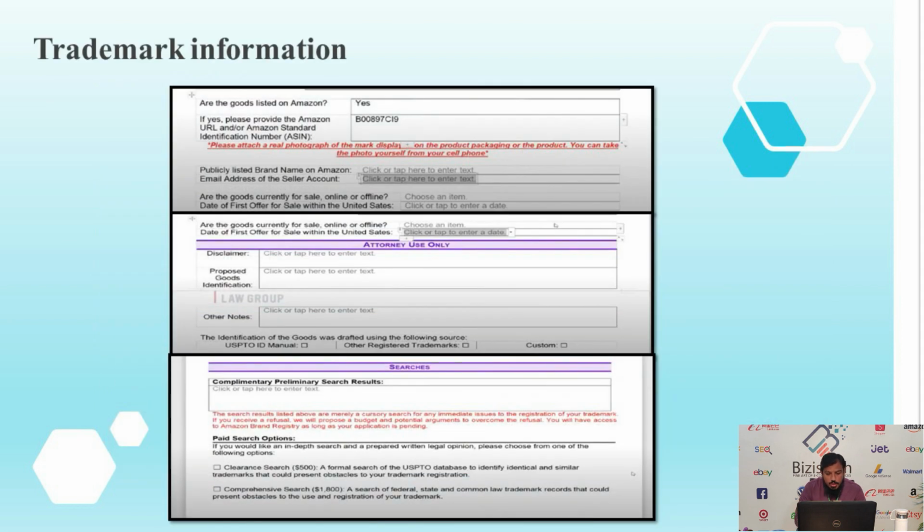Moving on, next there is a section that is for attorney use only, and then we can check the searches. Search is the most important part before registering a trademark, because if you are registering a trademark with a mark which is already registered at uspto.gov, then your trademark application will be rejected and all your fees will be wasted. So before starting the application, you have to check whether this mark is available or not.